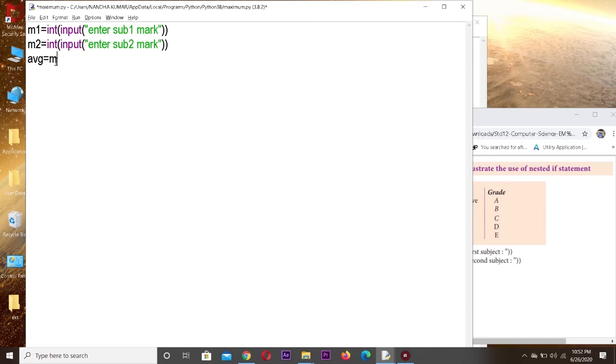Okay, so AVG is equal to m1 plus m2 slash 2. Okay, so now we have to enclose. After finding the total, we should divide by 2. So definitely we should enclose within parentheses. Otherwise, it will first divide the second number by 2 and add with the first number. So you may get a different average number. That is wrong method. Okay, so add these 2 numbers and then divide by 2.